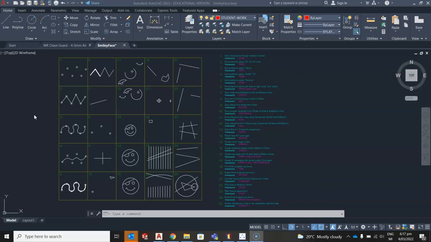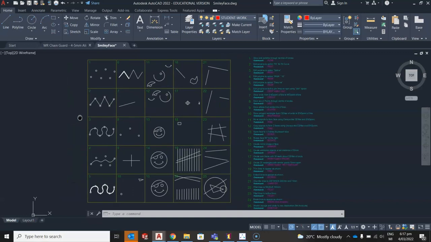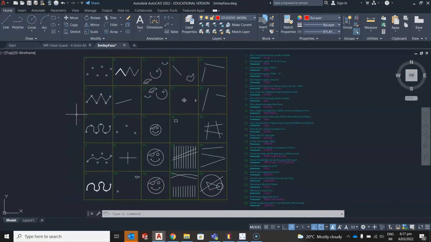And one of the key things this starts to introduce us to or reinforce is the idea of typing commands. And something quite often that we haven't really mentioned in class before we actually open this is a polyline. So the first exercise is actually a polyline.